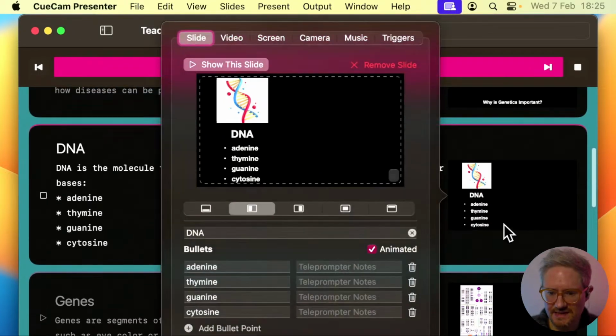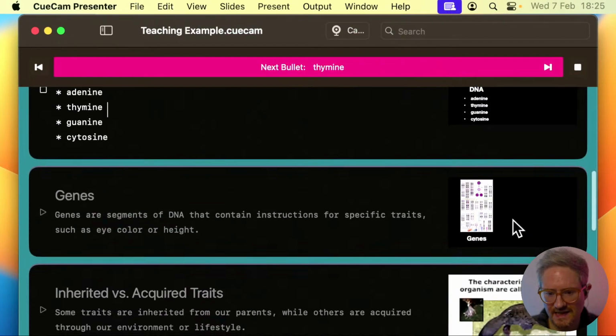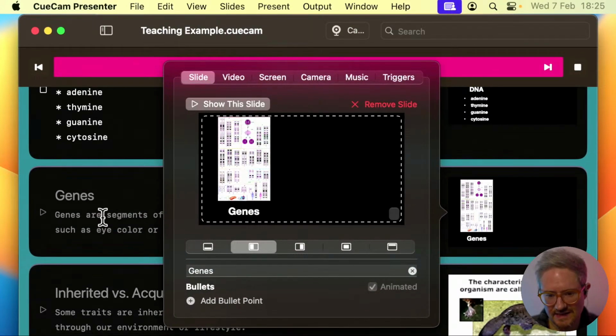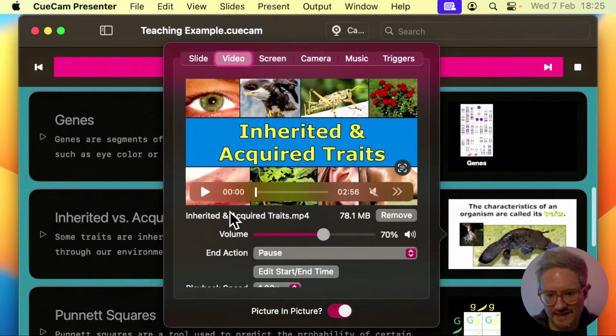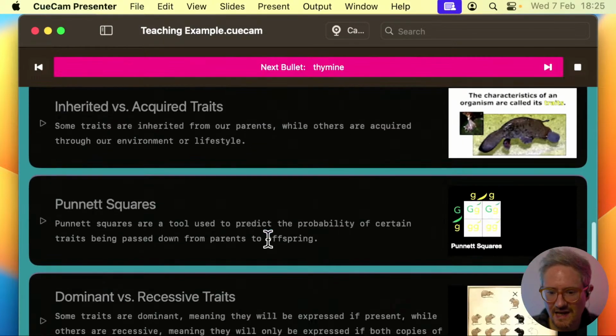We put in some slides. You can see the slide preview here. We have some bullet points, DNA. We can throw in a picture like that. We can have a video, like I grabbed one from YouTube and put it in, so you can take them through a little video through the stream.